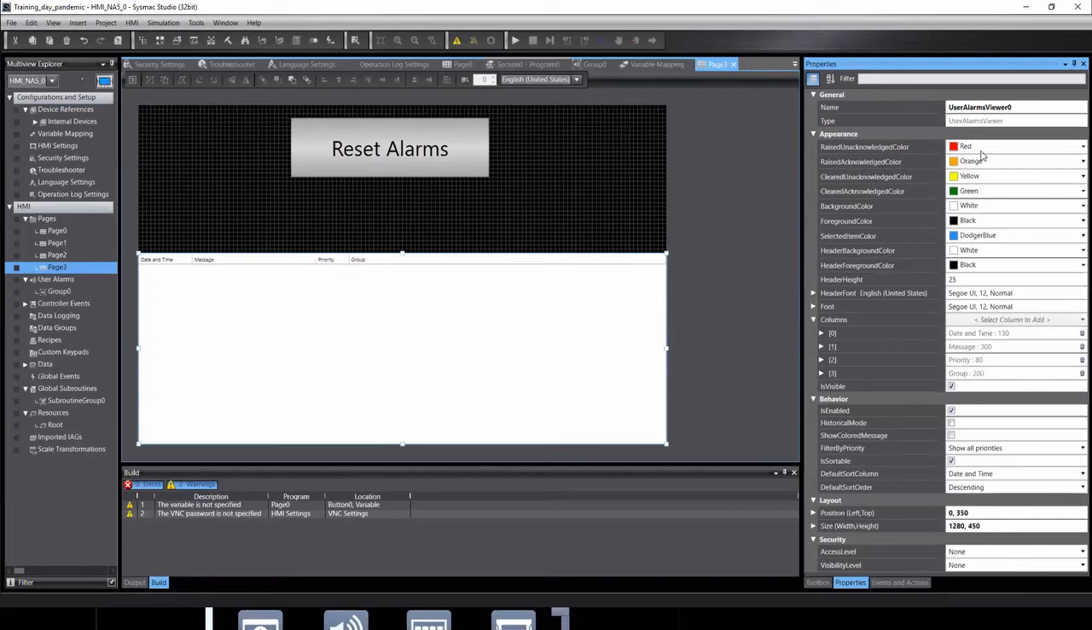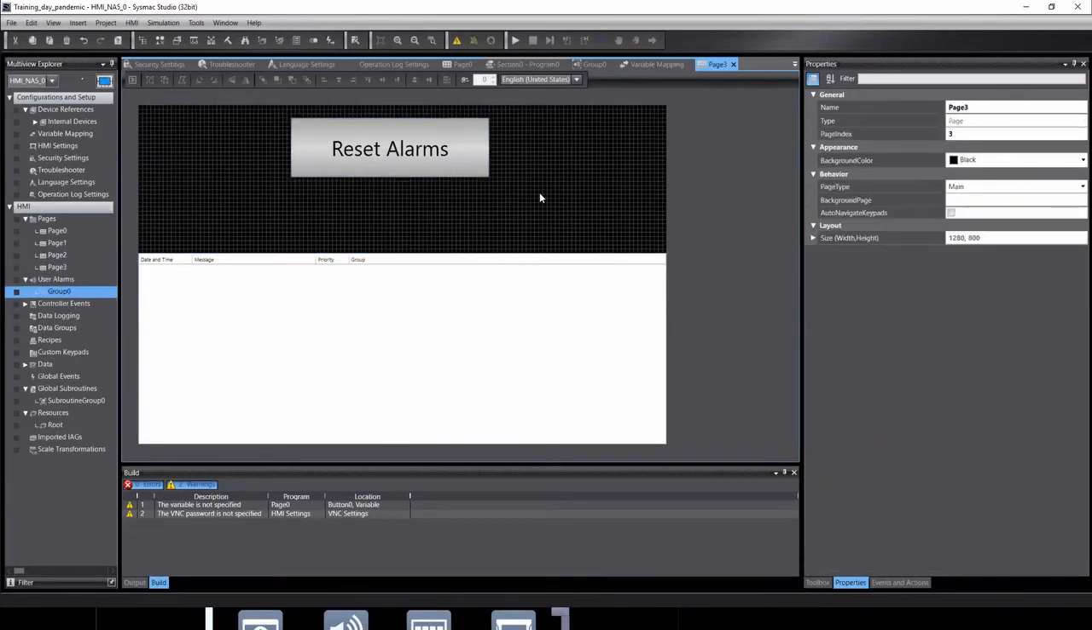And you can change the color if you have a color scheme that you want for unacknowledged alarms, acknowledged alarms, and background, foreground, that sort of thing. But this is going to automatically grab alarms from your alarm group and display them there. So now what we'll do is test our alarm and how the alarm functionality works.